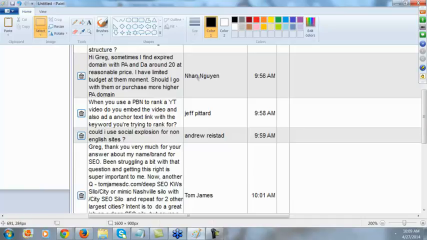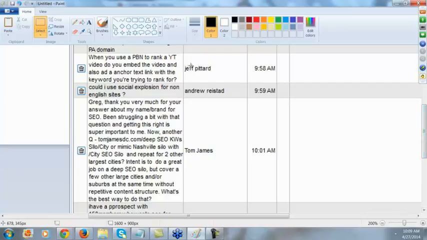From Nan. Yeah, you can definitely find good sites with domain authority 20, Nan. There's nothing wrong with starting there. They can definitely push power, so there's nothing wrong with that. From Jeff.